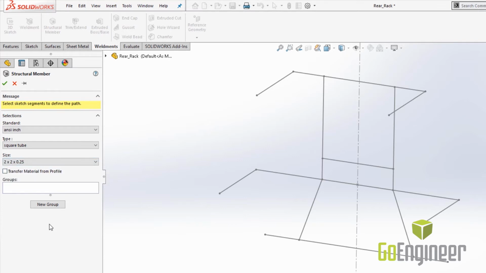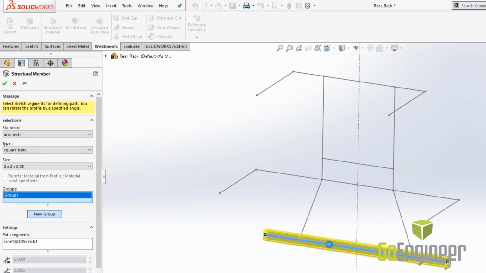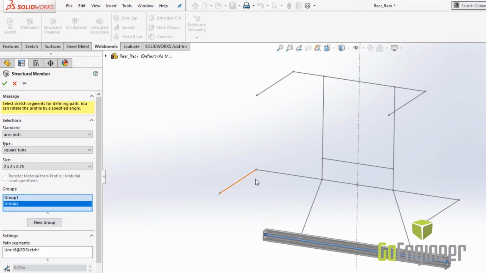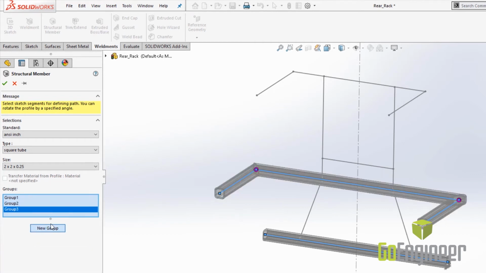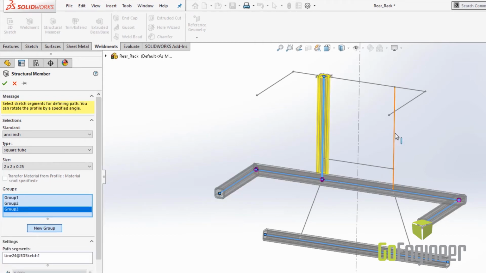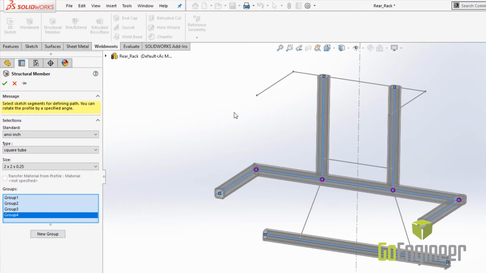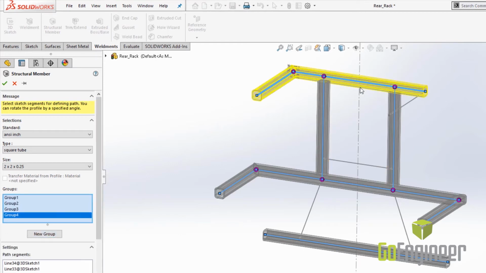The next step is to select New Group, and we're going to go ahead and make the first group. If you notice, I select some of the 3D sketch, and it pops right in. Every time I want to create another structural member, I need to select New Group. Make the second group. Select New Group. Make the third group. Select New Group. And make the fourth group.